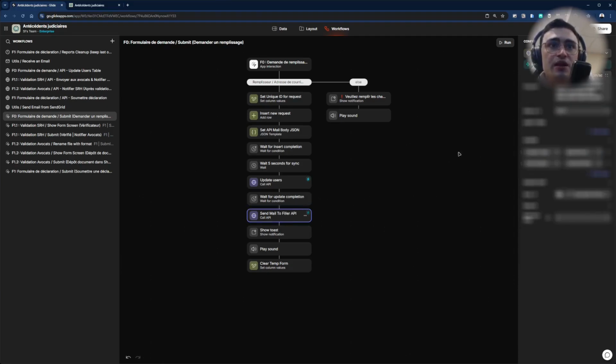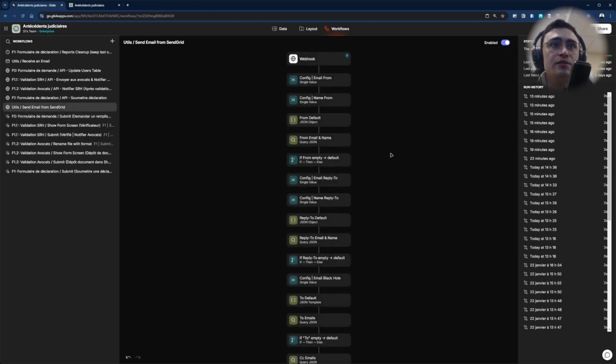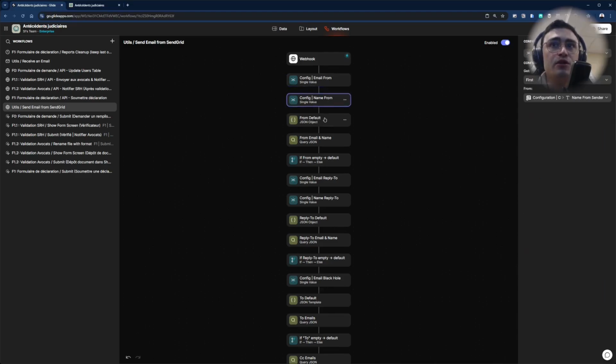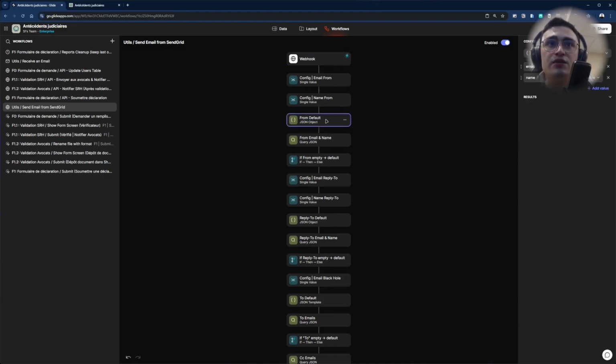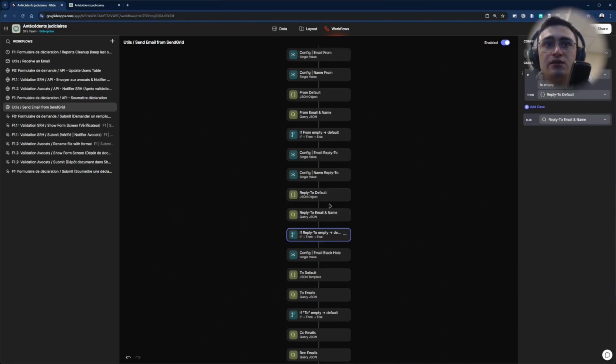Then it's going to send a mail to the filler from the other webhook here. That is actually something I made to send email from SendGrid. It's going to take the email from the configuration, the name from, and get the from default. So if there is no custom email from and name from, I'm going to take the default one, as you can see with the if and the if then else. Then there is the reply-to email and name, same thing for the default. It checks if the body has it, and if not, it takes the default one, else it takes the customized one.